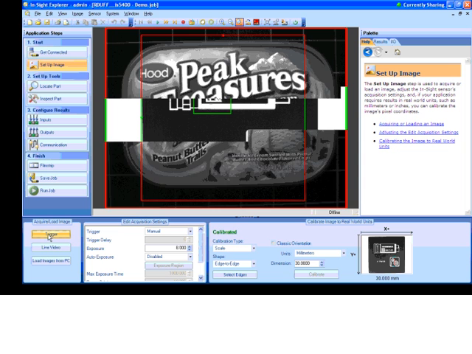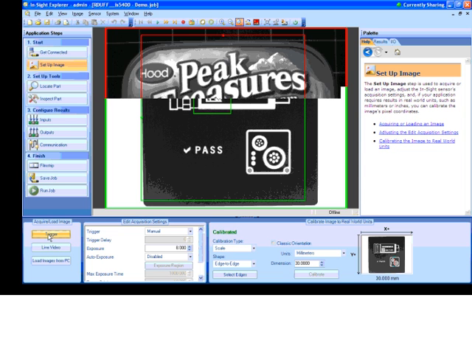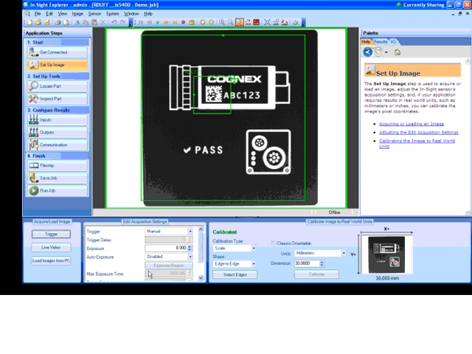I'll go back here and trigger my live camera. There we go. In the middle here, this is information for the camera. You can control the type of trigger, the exposure, the lights, if we have lights connected, etc. And on the bottom right here, this is calibration.